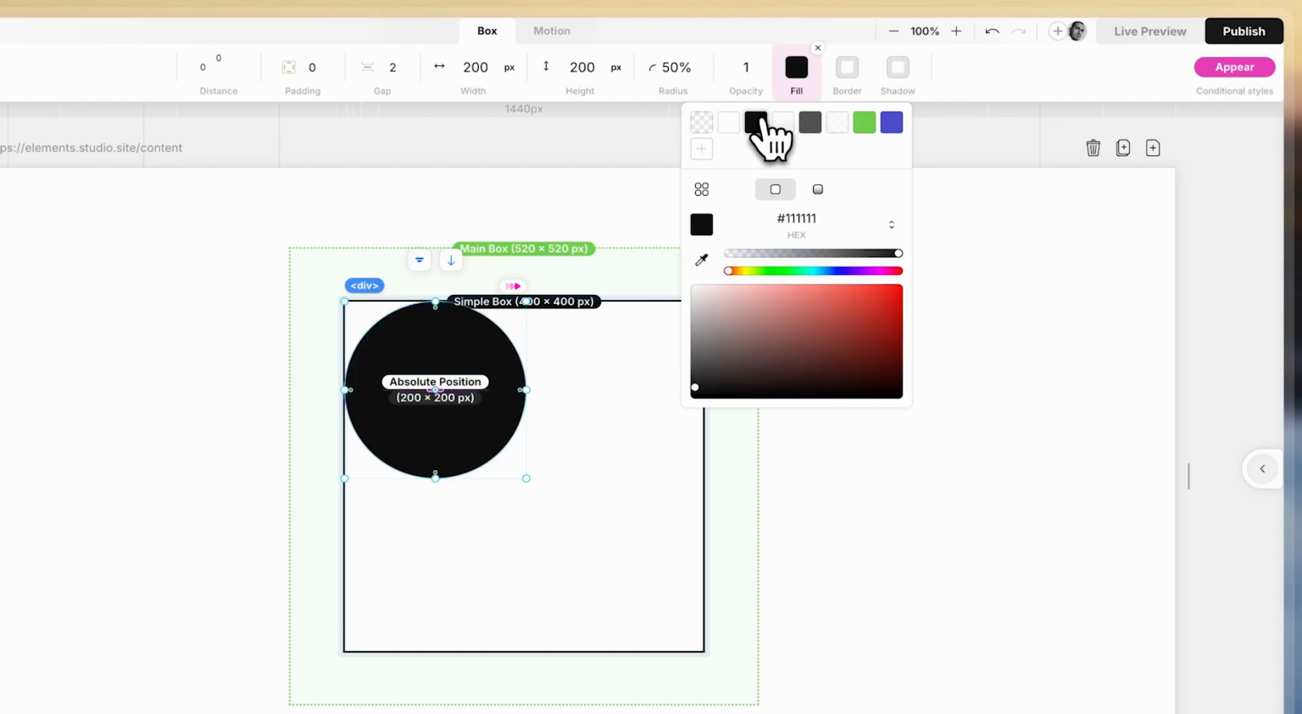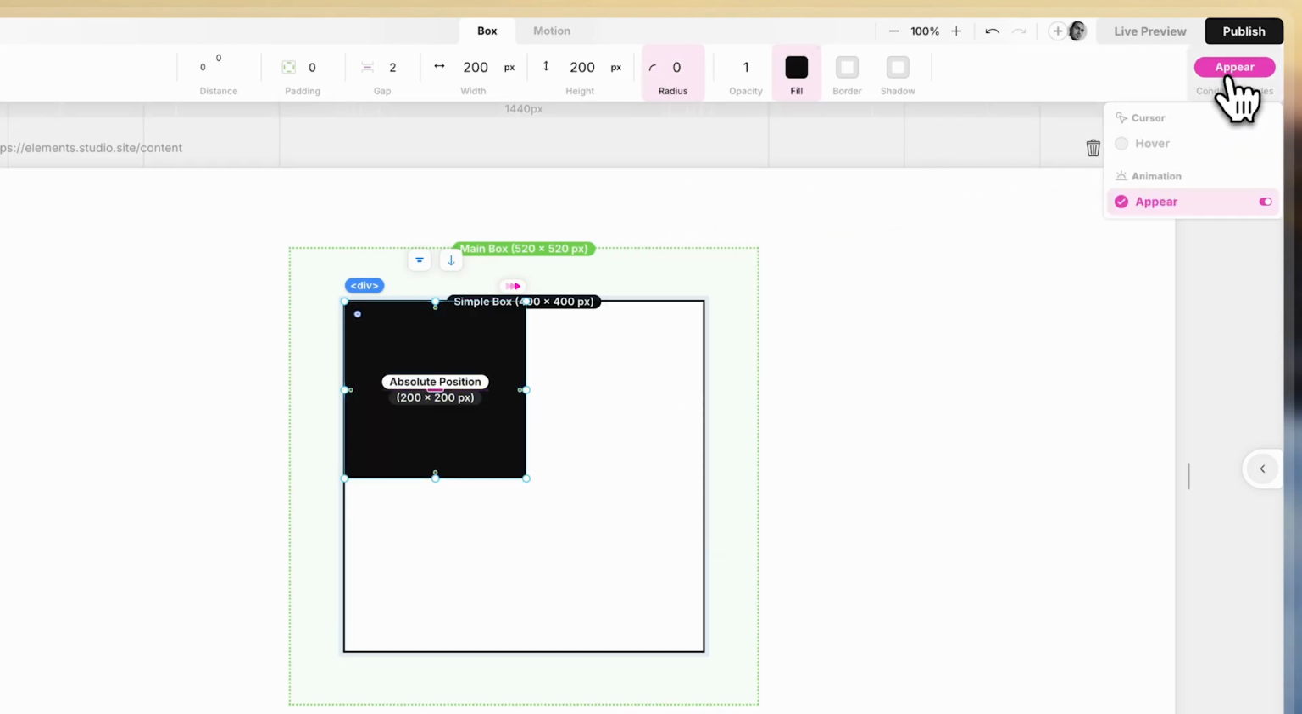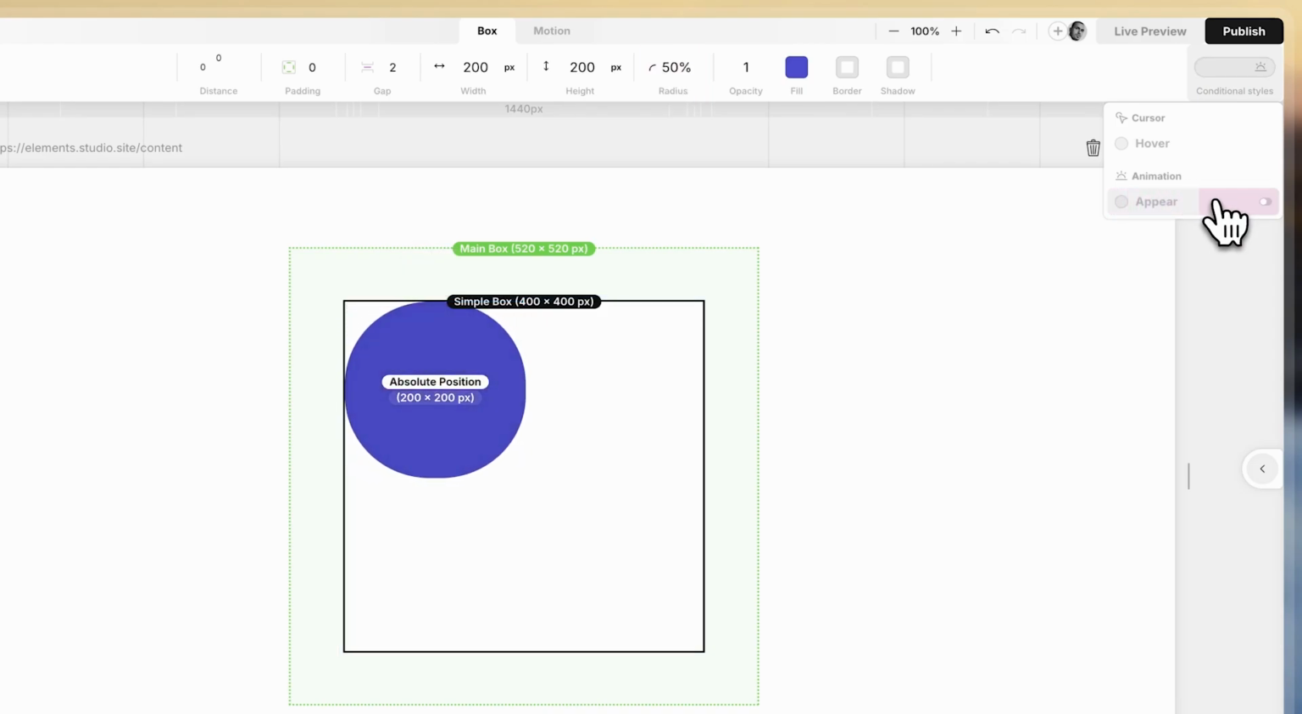You can also create color change and shape morph effects by changing the design of the initial state. Pretty cool, right?